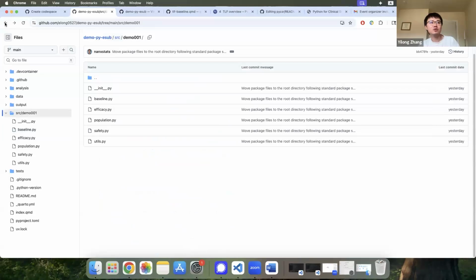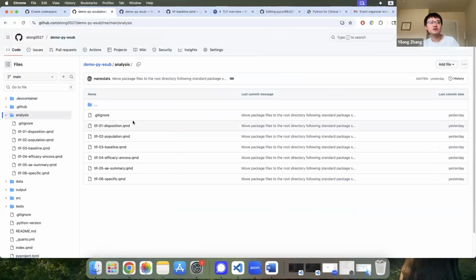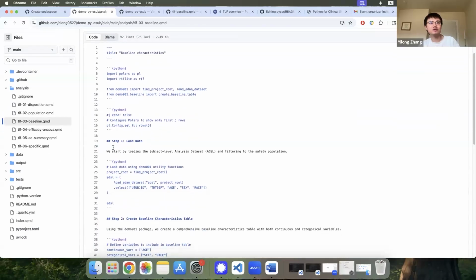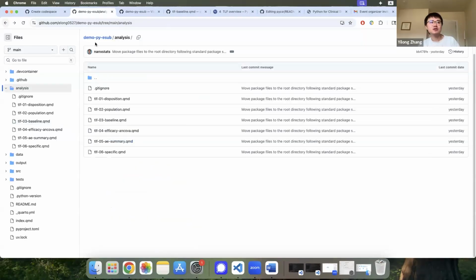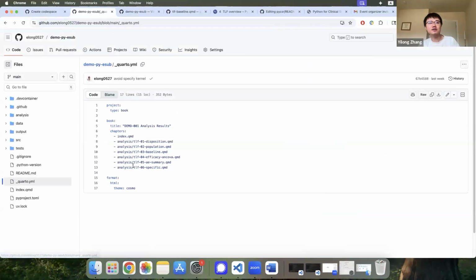So in this way, when we jump to the analysis part, you can have the baseline code be much shorter and reuse the functions that have been defined in the internal package. Right? So with all this, given these are all Quarto files, you can have a Quarto project YAML file to configure the layout of this project.